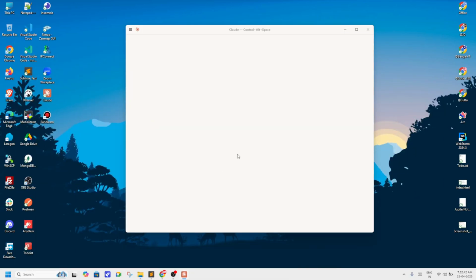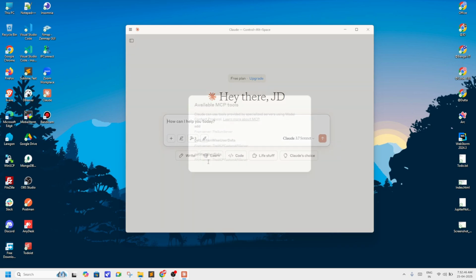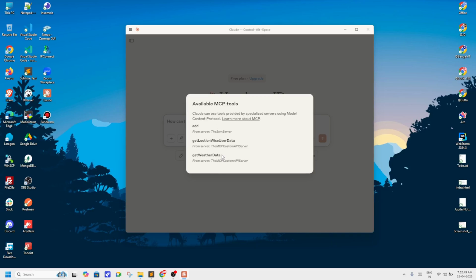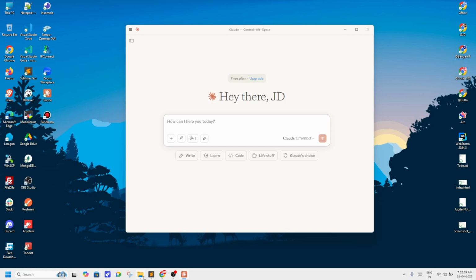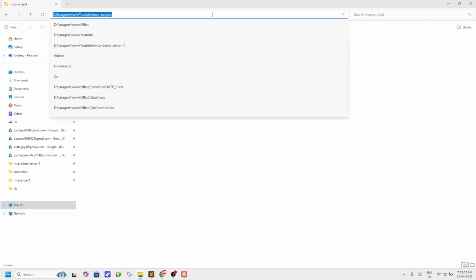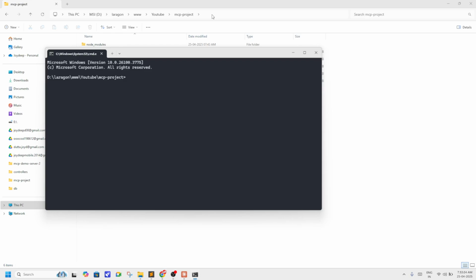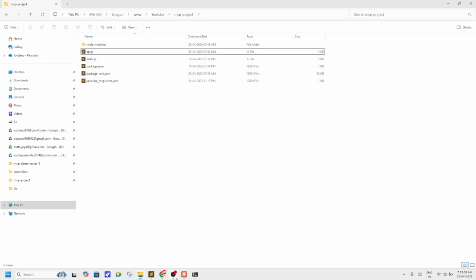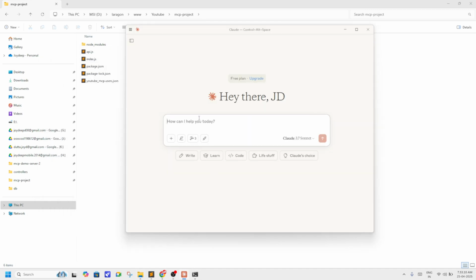So first we start the Claude interface. You can see there are three MCPs. One is using Python and the other two are using TypeScript. The one using Python is the add one. So first of all, I need to start the Node.js server. So starting my server. Now I will query into the things.